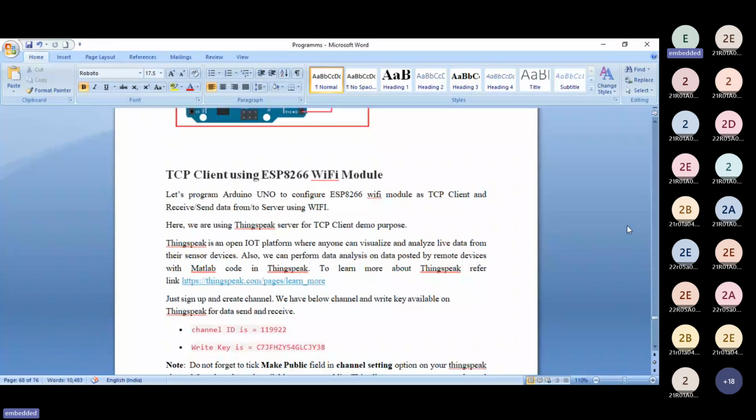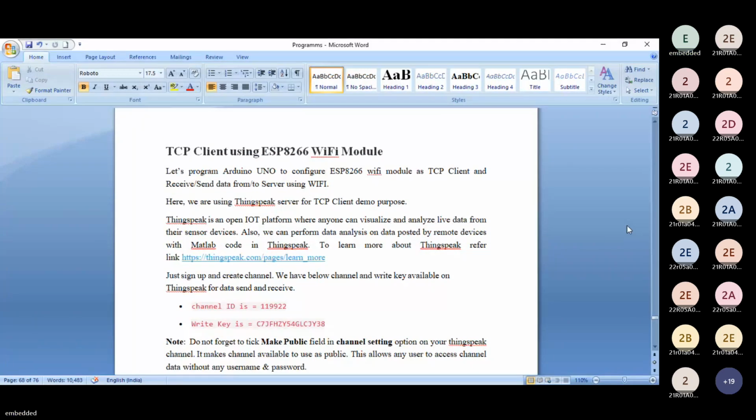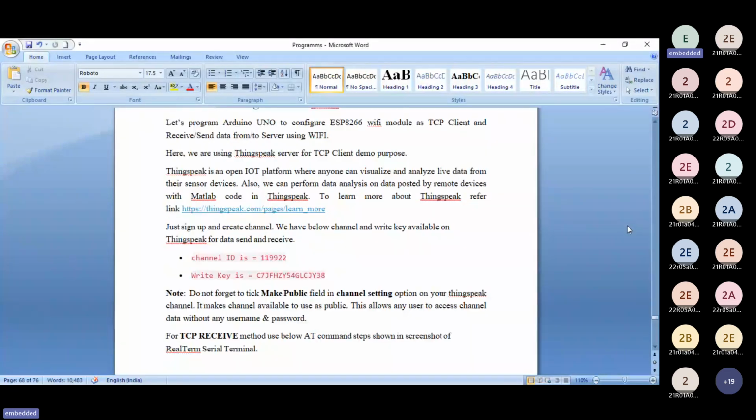TCP client using the ESP8266 Wi-Fi module. Let's program the Arduino Uno to configure the ESP8266 Wi-Fi module as a TCP client and receive data from the server using Wi-Fi. Here we are using the ThingSpeak server for TCP client demo purposes. ThingSpeak is an open IoT platform where anyone can visualize and analyze live data from their sensor devices. Also, we can perform some analysis on data posted by remote devices with MATLAB code in ThingSpeak.